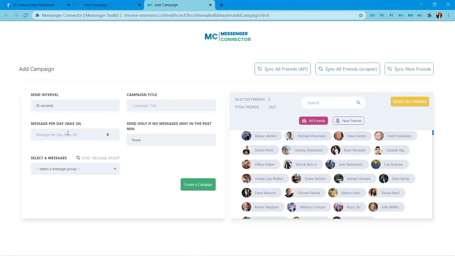So say for example, if you selected all friends, and let's say you have maybe 3,000 friends, right? So every single day, this extension will run itself and message 30 people. Of course, for it to work, your Chrome browser must be up, and it will message 30 people and just stop for the day, and the following day message another 30, right? But what I really recommend using it for is to message your new friends, right?